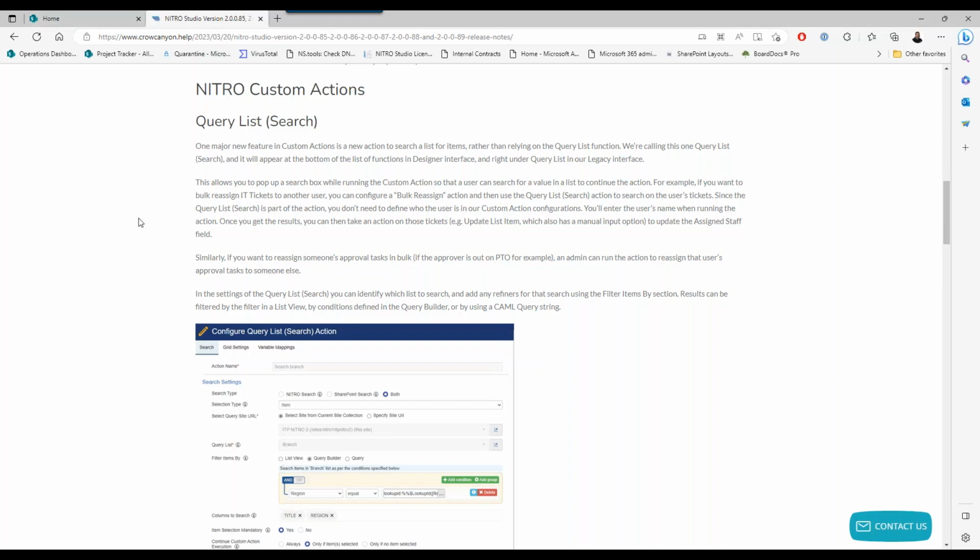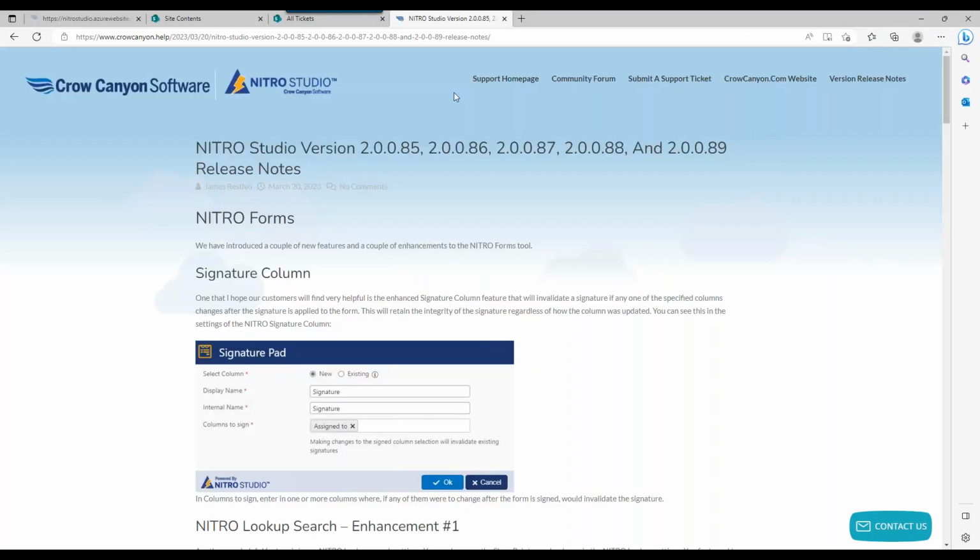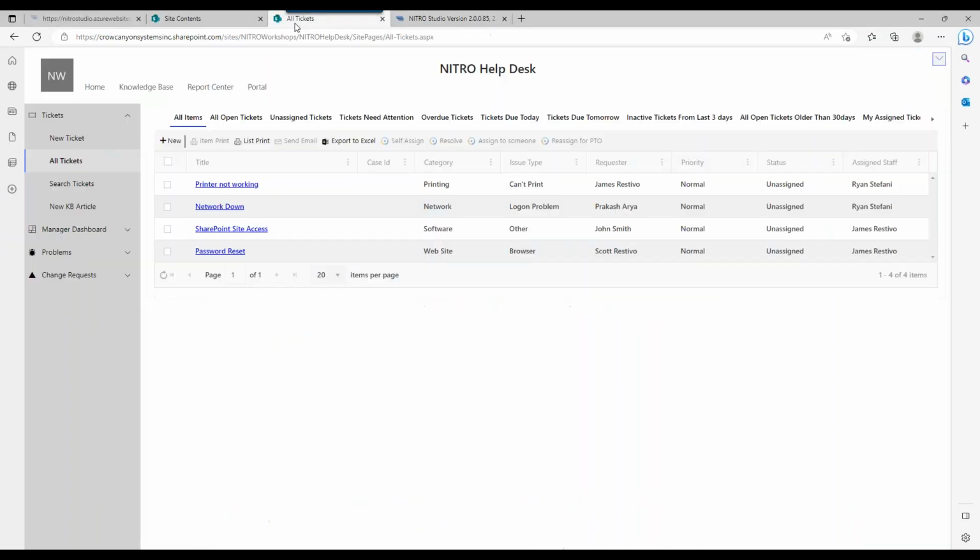So if you want to take a look at this, I have this configured over here. The way this would work is, say someone's out on PTO. That's the example I like to use. Someone's out on PTO and you have to reassign their tickets, or their approval tasks, or something of that nature. You can have a custom action that will search those items and reassign them.